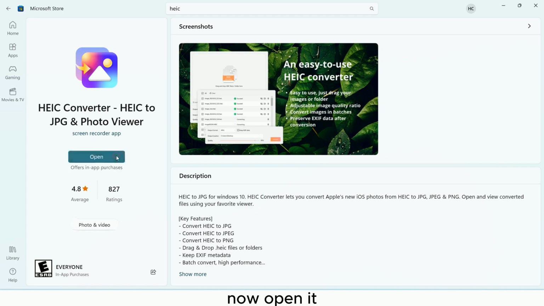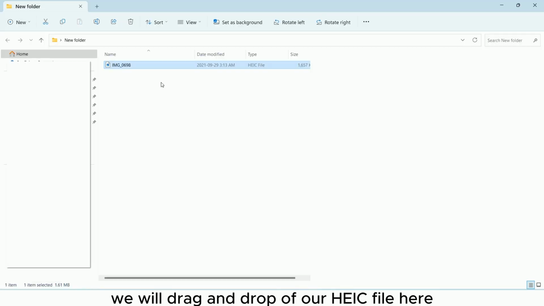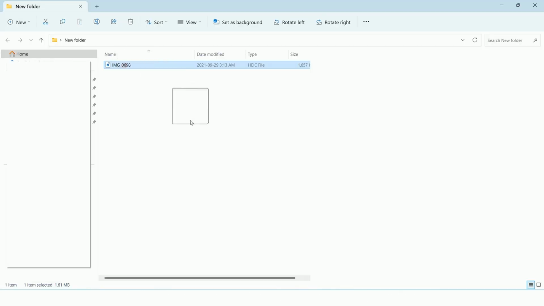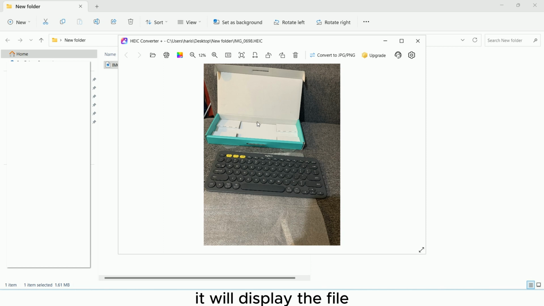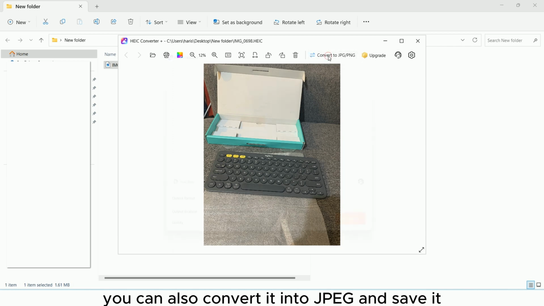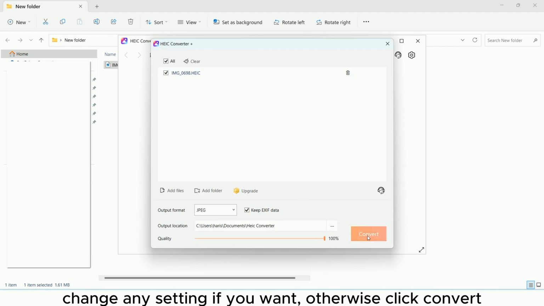Now open it. We will drag and drop our HEIC file here. It will display the file. You can also convert it into JPEG and save it. Change any setting if you want, otherwise click Convert.